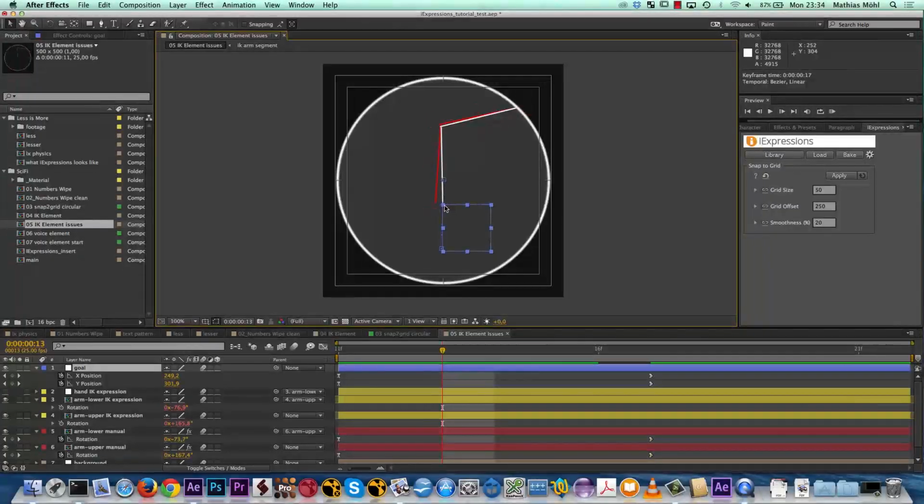Now this is where these inverse kinematics iExpressions make it not only more convenient to animate but also to automate everything. Yeah, because again you have here really an automated rig where you can just grab this point and everything follows automatically. Really nice.